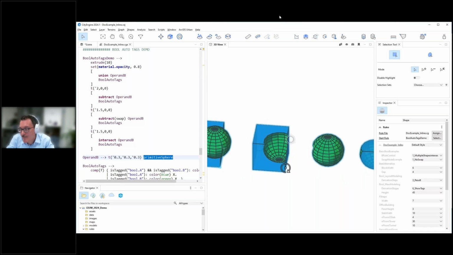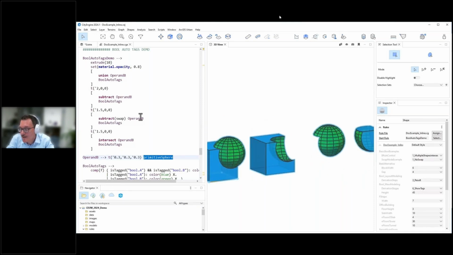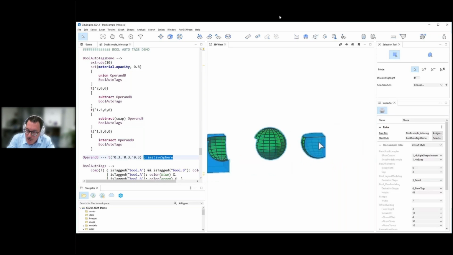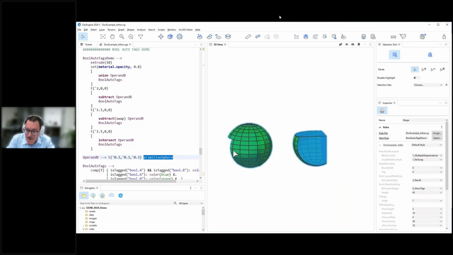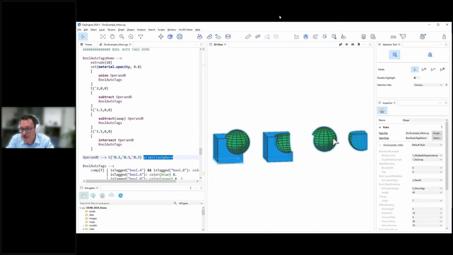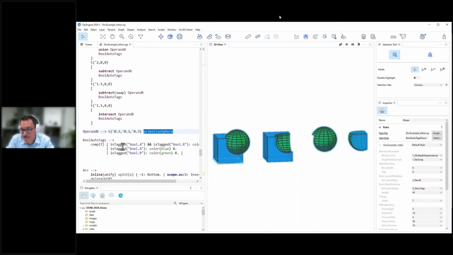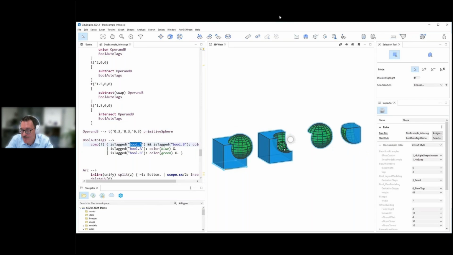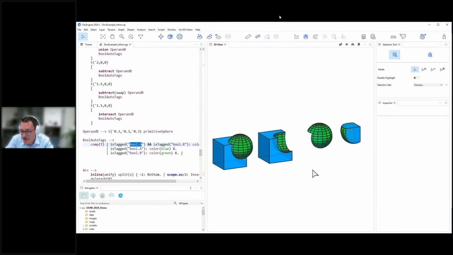Here's the subtract, where the sphere is subtracted. And then, of course, you might want the other result, the swap parameter to get the other part of the subtraction. Or just the intersection. And then again, you see tags are used. In this case, they are so-called auto tags. The Boolean operations set tags, which can be used to know from which operand mesh a specific face is coming from. So that's then used to color it.